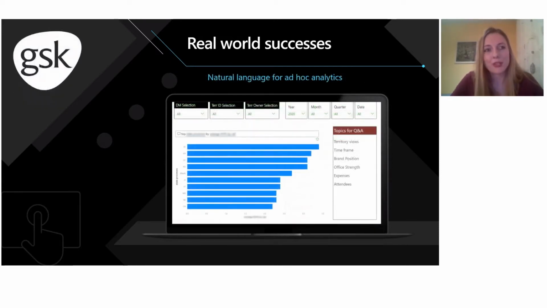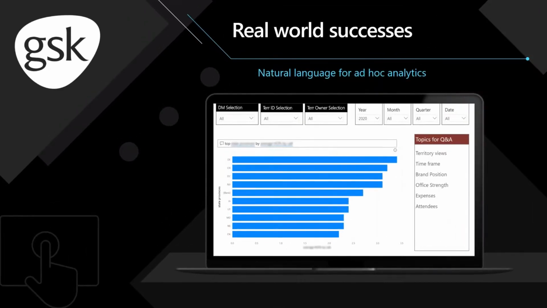The final example I wanted to bring up is GSK, who went through a restructuring of some of their reports, which had a lot of filters, bookmarks and drill-throughs, and simplified them. They're able to provide standard reports enhanced with natural language capabilities so their end users can do ad hoc analytics by asking natural language questions.